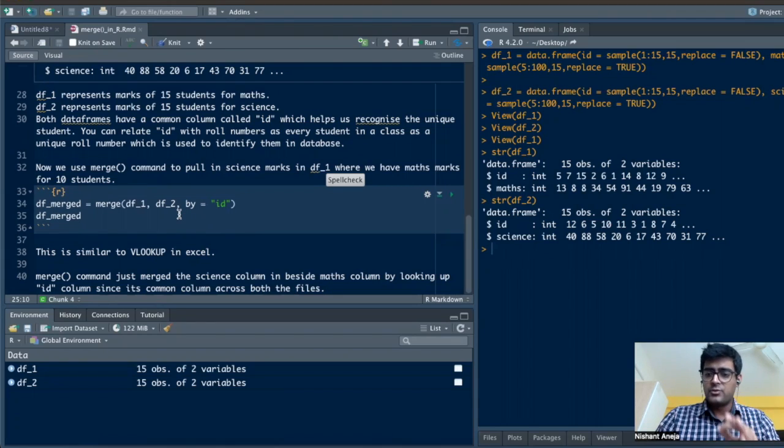Now we come to the main crux of this video and the function merge. What we'll do is the command goes like this. You type merge, then you type the first data set, which has mathematics marks, and then you type the second data set that you want to add to that data set. So it's like you are joining two data sets, right? But what are you joining on?